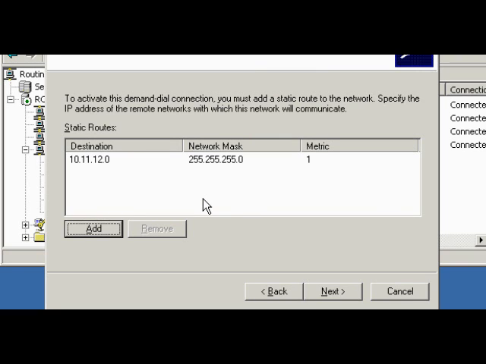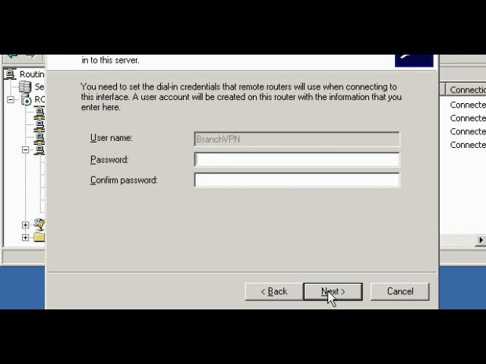If you had a routed environment over in the branch office, you could fill in multiple static routes, and then any of those routes, of course, would initiate this connection. I'll choose Next now. This is the name and password that the branch office is going to use to dial in to this particular server, to this particular router.